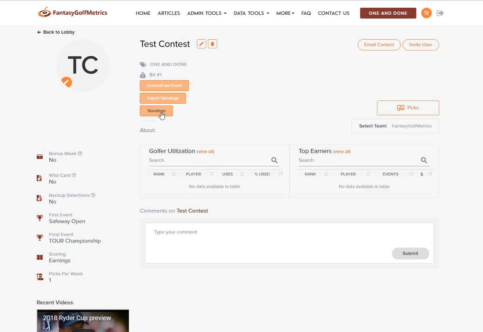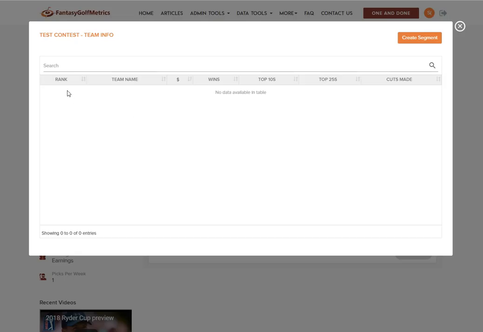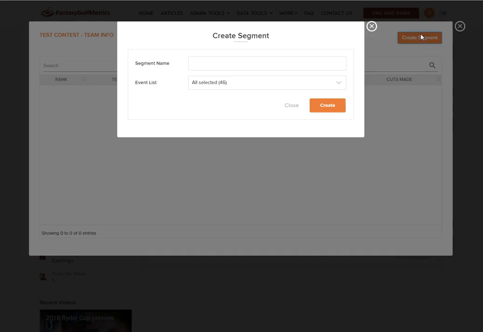Here will also show the standings for the whole league, rank, the team name, how much, and then different stats in terms of wins, top 10s, top 25s, and then cuts made. Another feature we added this year is create segment. You can create segment, say, first quarter.